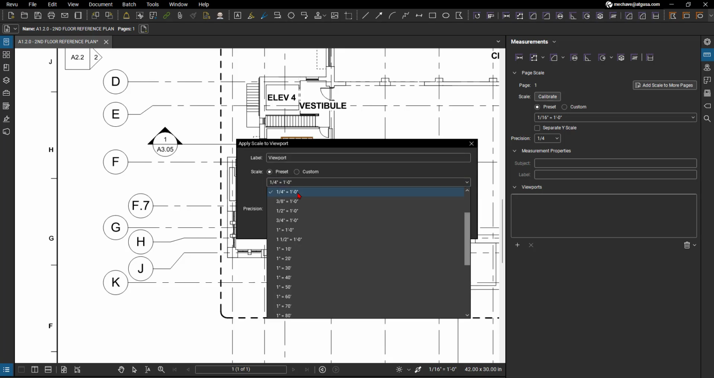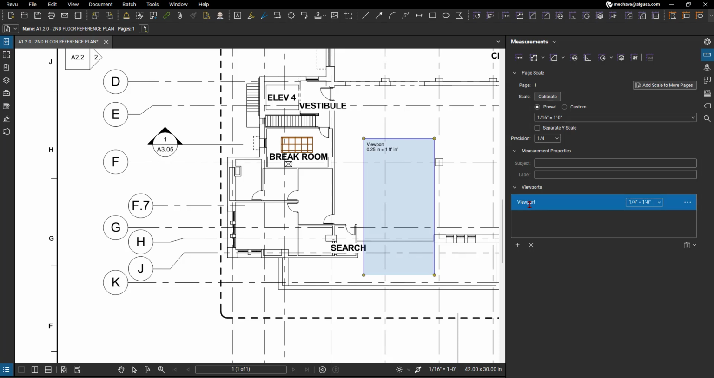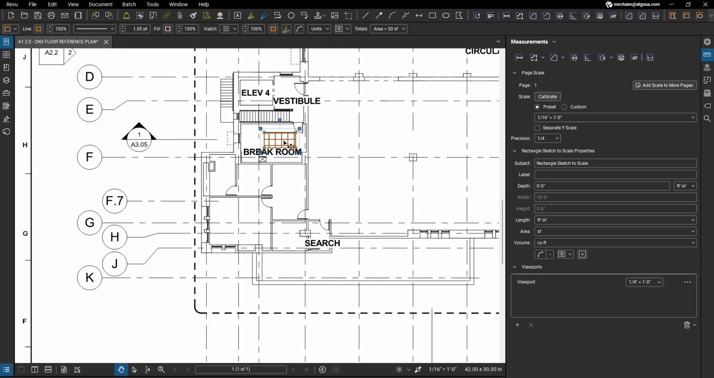And then I'm going to make this a different scale. We'll just use 1/4 of an inch. That's fine. You can name this viewport if you want to, but you can see as I drag this over, we also have different scaling for this as well. So within the viewport here, we have the ability to have different set scales of that specific item.